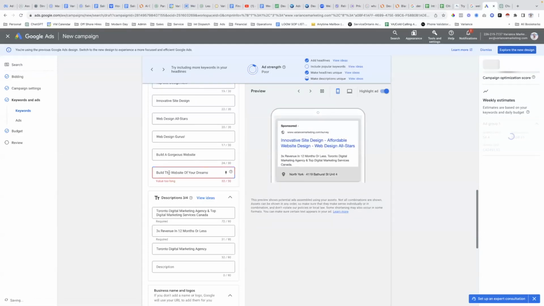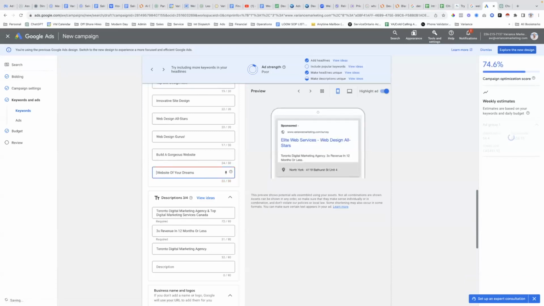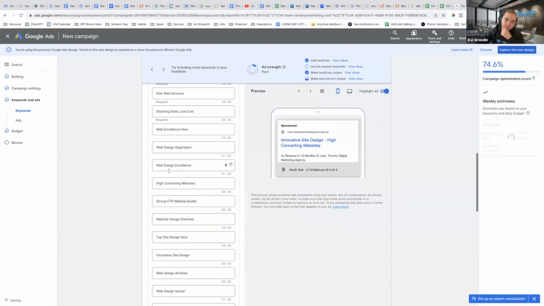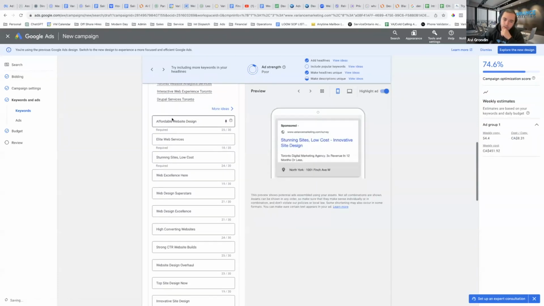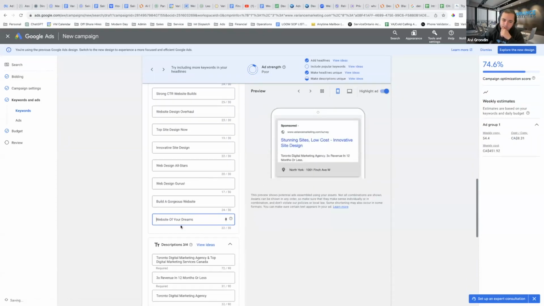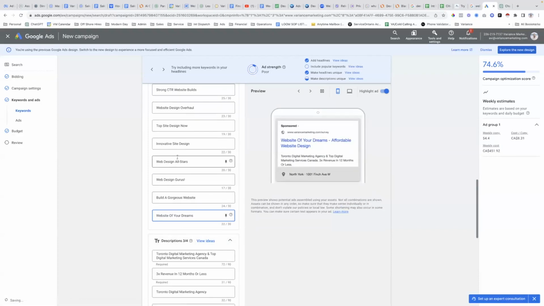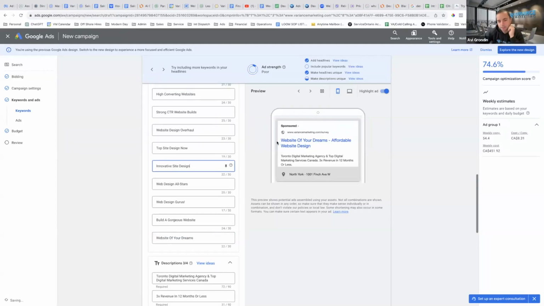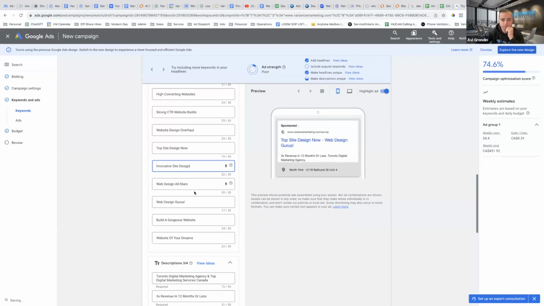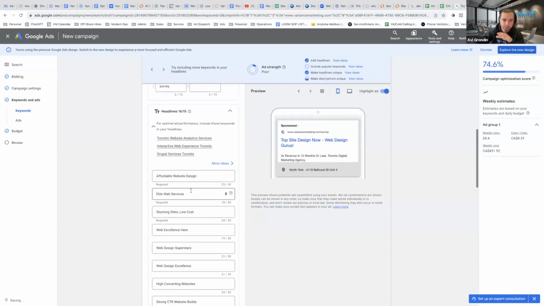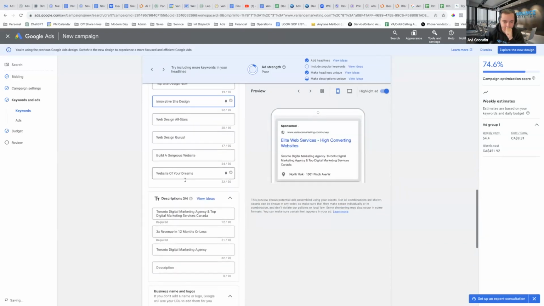When it says, for example, innovative site design, it changes every time. Top site design now. Is Google converting these words? Yeah, I'm going to explain how it works now. Basically, all of these headlines here, Google is going to mix them all up. For example, innovative site design will be here, then website design all stars below it, right? And sometimes even more. For now, I'm just going to explain this to you in order. So these are the titles.